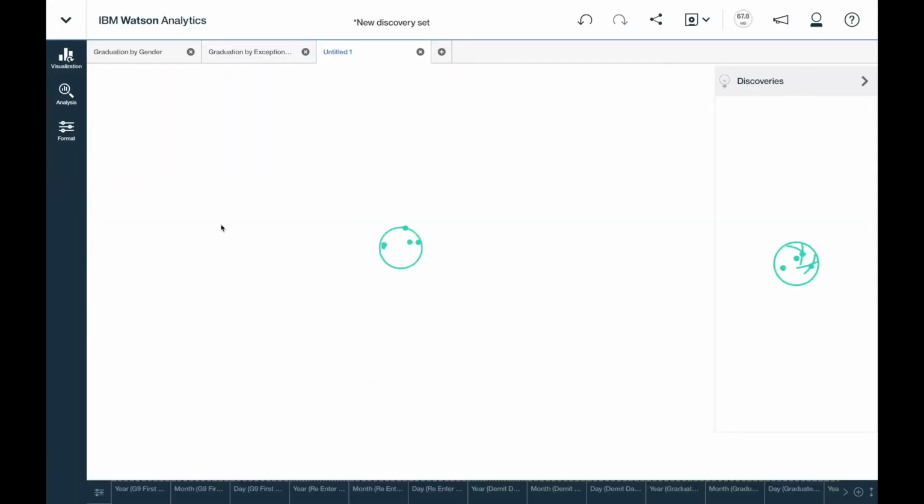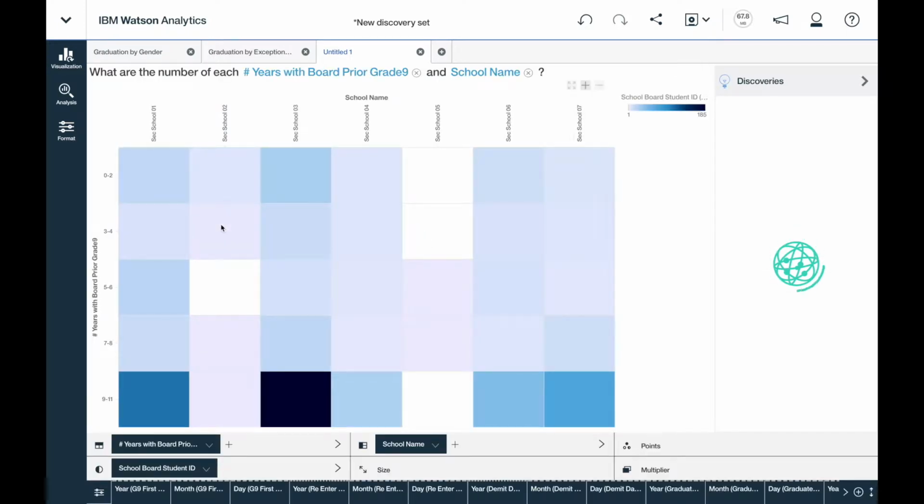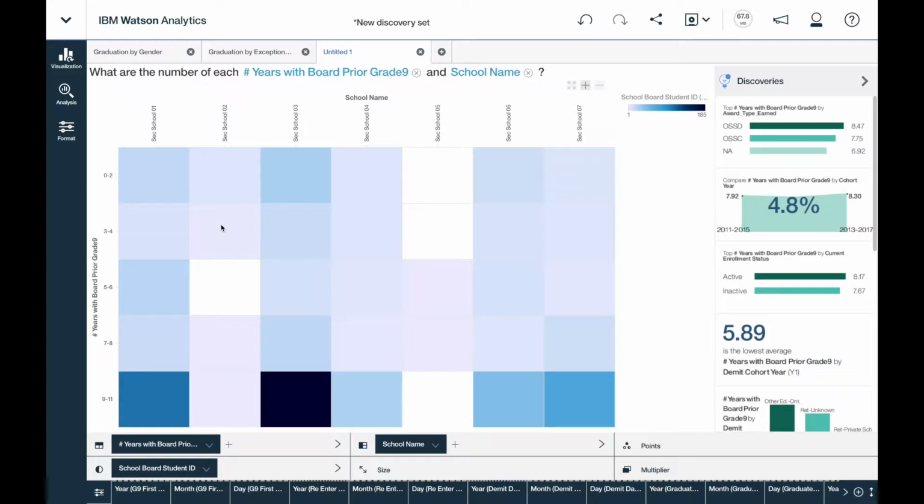I can see that this visualization is displaying all of the high schools across the top and the ranges of years the student has been in the board across the rows. In this case, the darker the color represents more students. Since I only want to look at students that have graduated, I'm going to set the graduated column to yes.